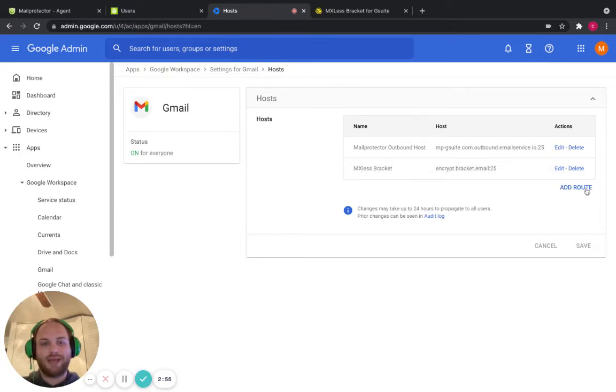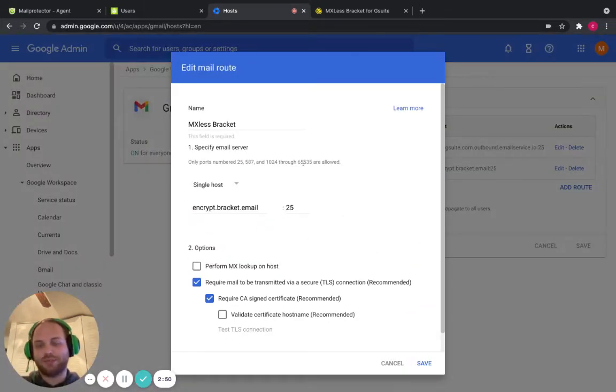What you're going to want to do is click Add Route, and then it will give you these options to configure. You're going to put in the name of the route, and then you're going to simply say single host, and then make sure you're pointing to encrypt.bracket.email over port 25. This will point this host directly to the bracket system, so you don't have to worry about anything else. You really just want to make sure these two checkboxes are checked, and then you can hit save.